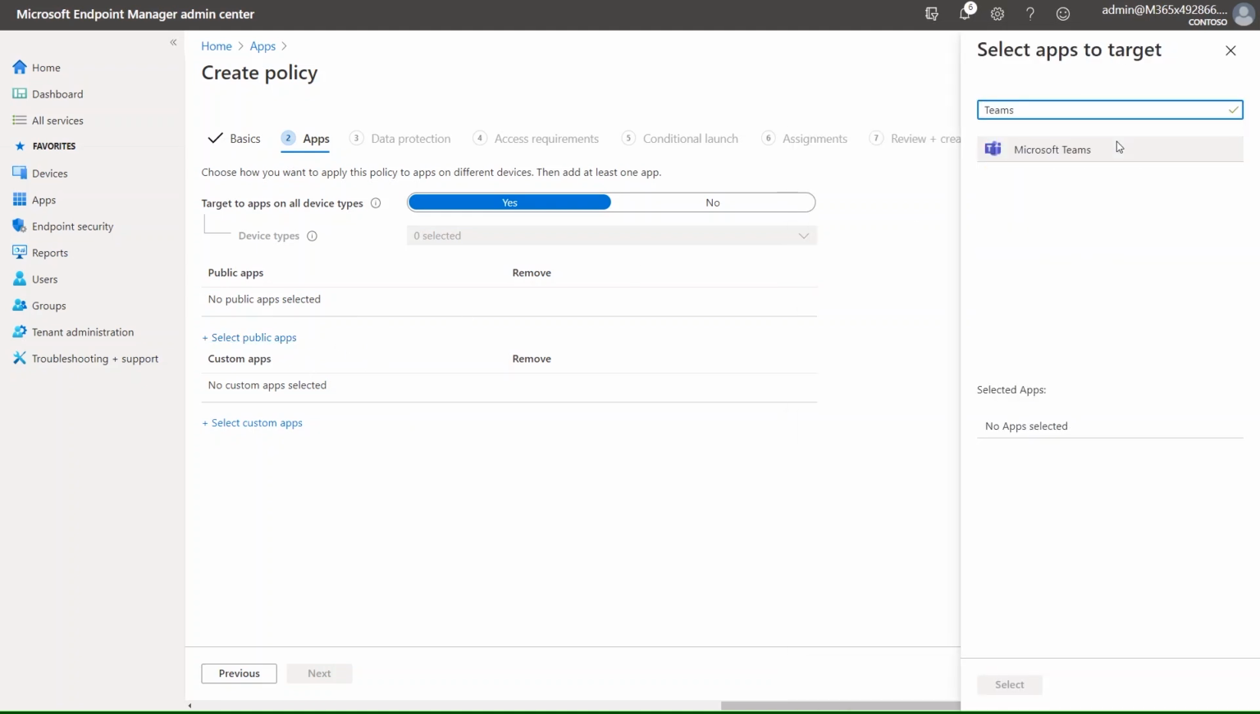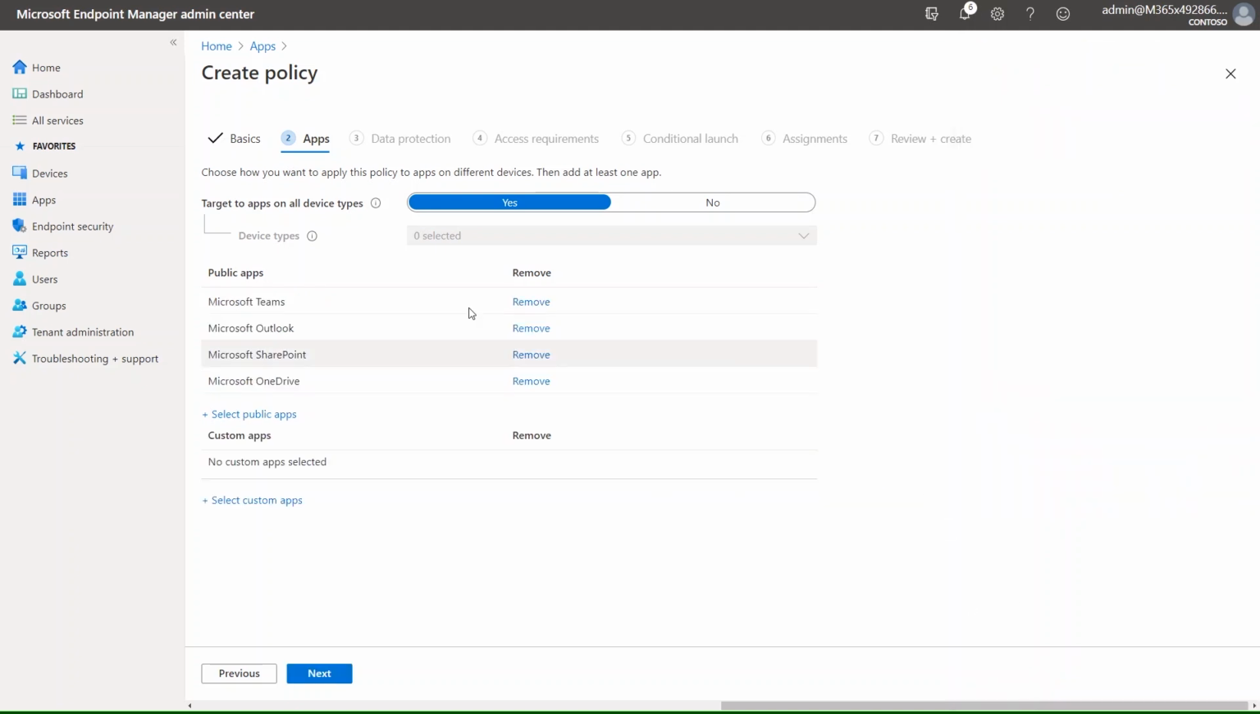So we will begin searching and we'll select Microsoft Teams. Let's go ahead and add Outlook. We're going to add SharePoint. And last but not least, we are going to add OneDrive. We're going to select all those applications, and now we're going to move on to the next screen.